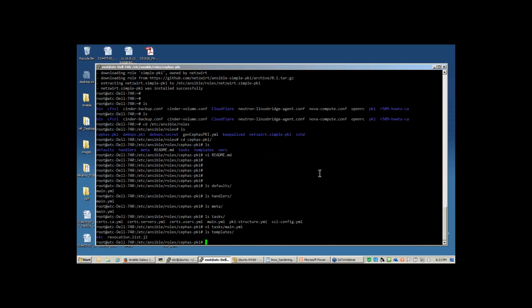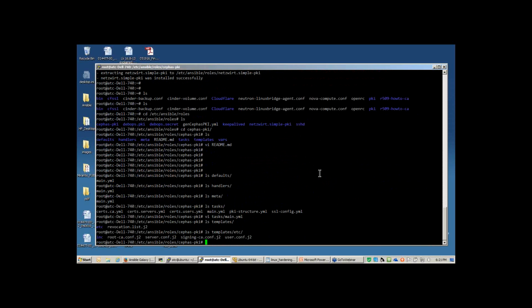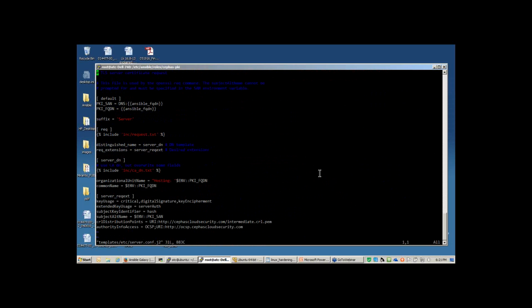Templates, let's see. There is something called a J2. This kind of format is what Ansible uses for templates. Let's take a look at one of the templates. Let's see, server config. This is the template that Ansible is going to use.